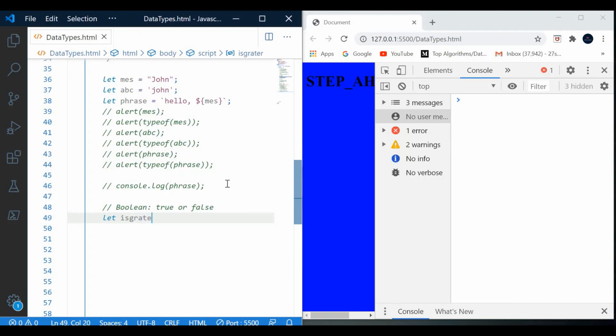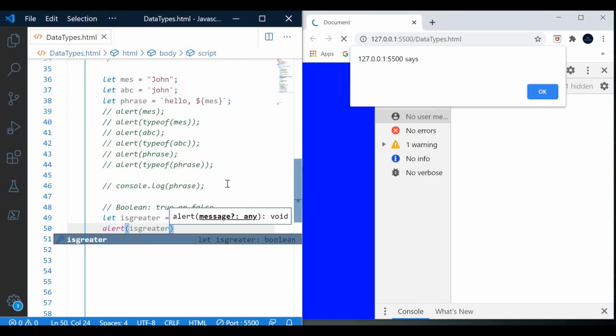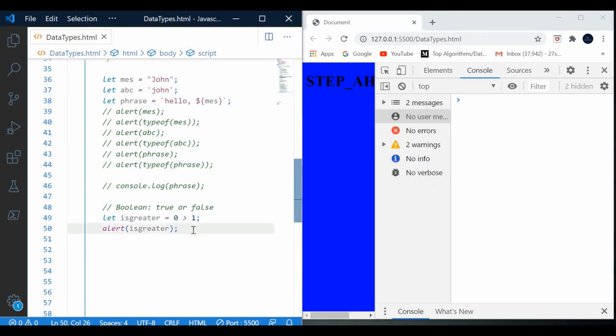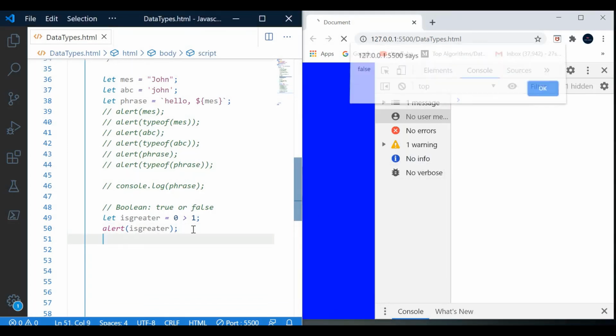We have some example like 4 is greater than 1. We will put it inside alert, is greater, and we will check the value. It is showing true. If we change the value from 4 to 0, we will check whether it is showing true or false. It is showing false. Like this, we can check our Boolean type.